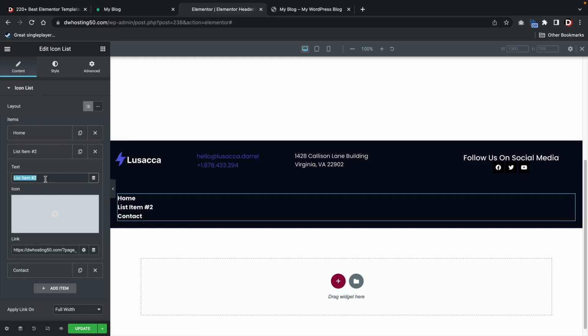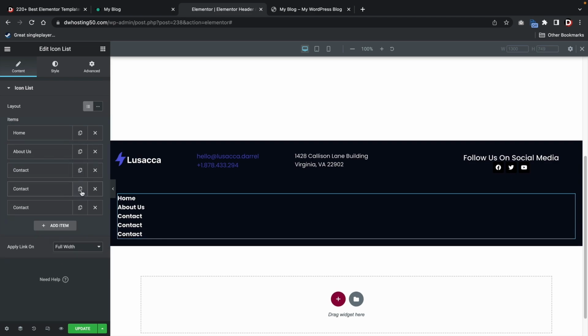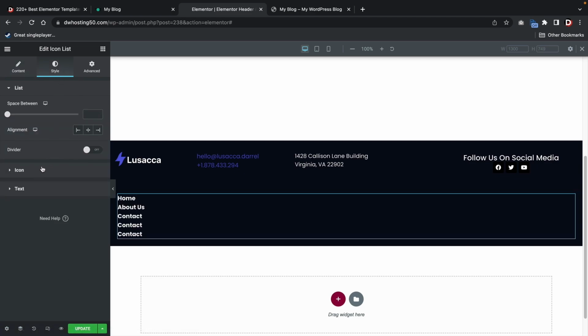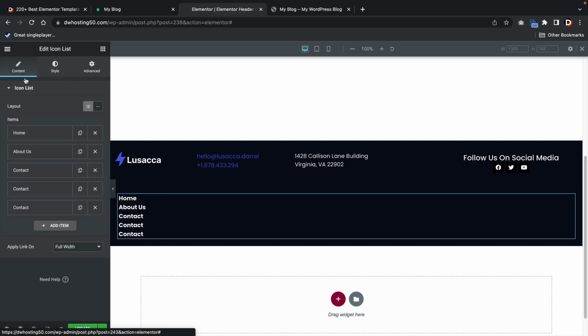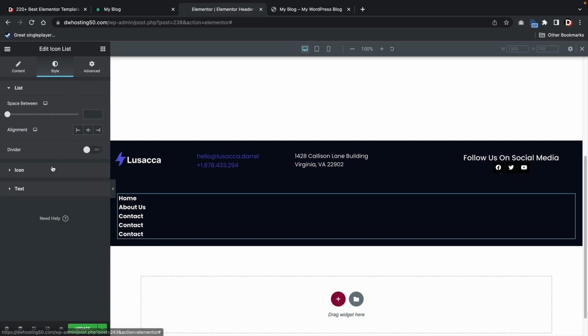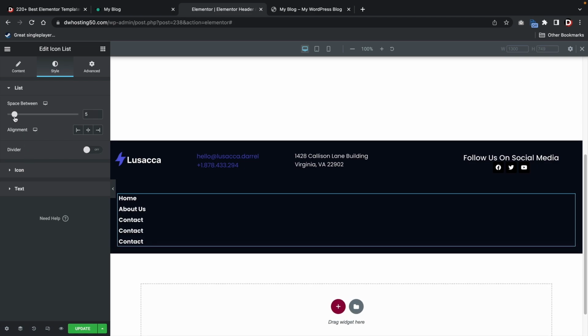This will be like the about, right? And obviously you guys can make more and more, and these can just be pages. So that's basically what we did right here. And for the style, we can make this a little bit more spread apart. For the text, we can give it a small indent, but also we can give this a gap right here. I think that is under the, let's see, the space between. We're going to give it a little bit more space between, maybe just 5 pixels. And there you go.